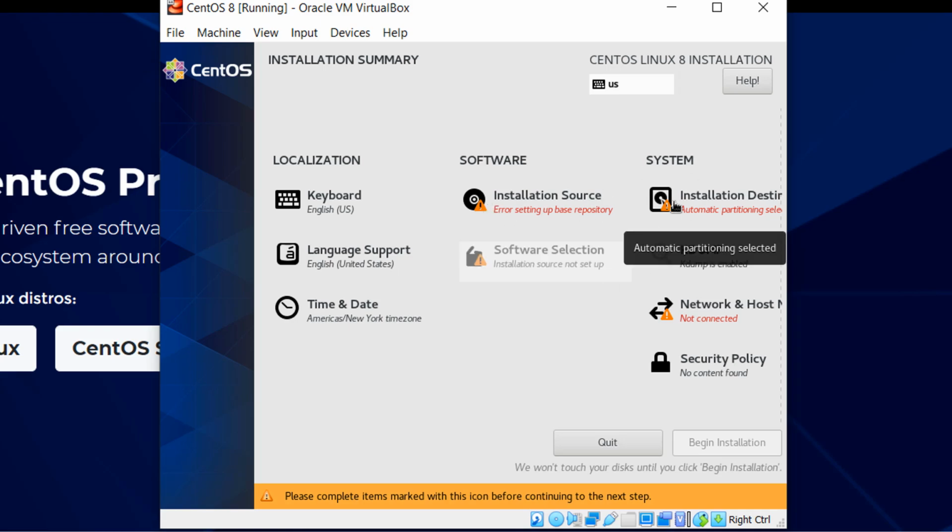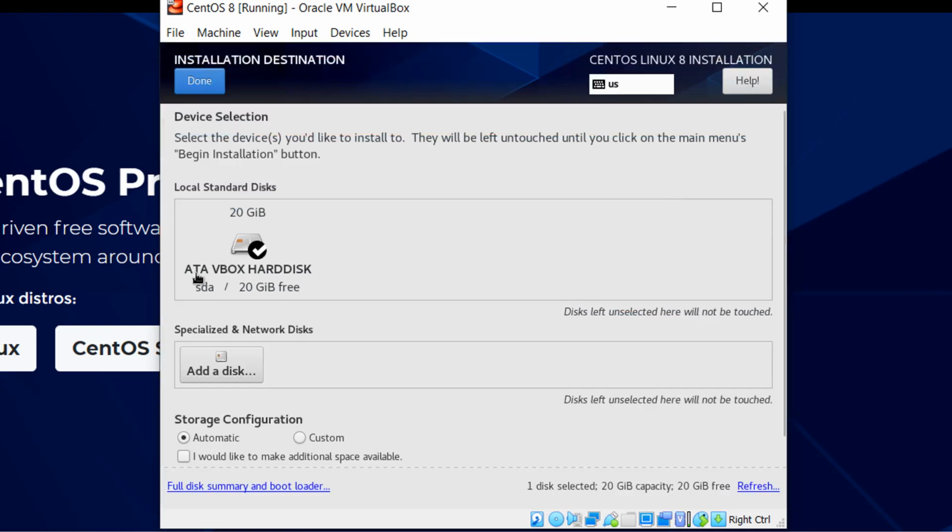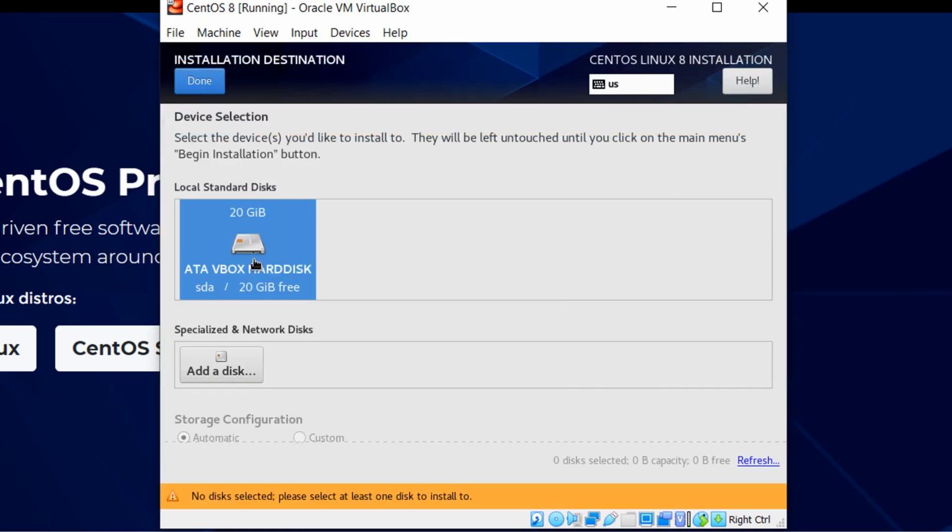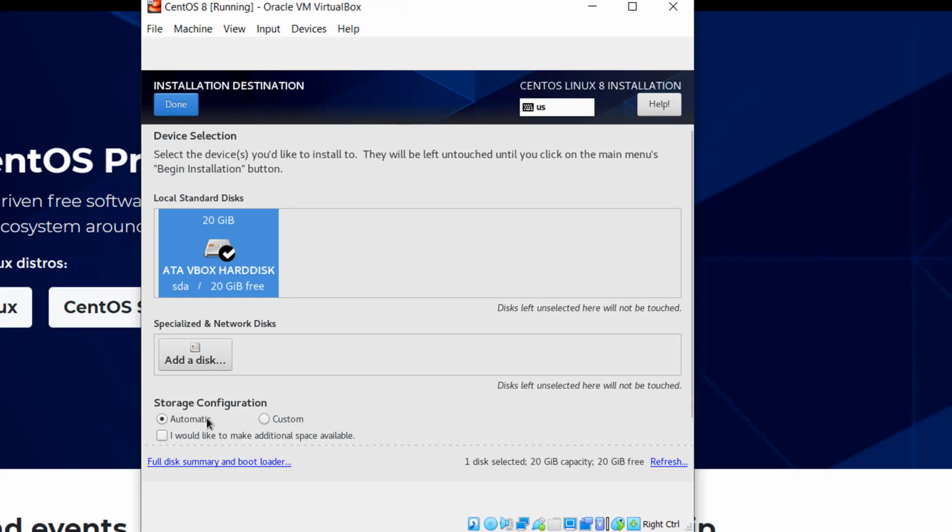I'm clicking the installation destination, selecting the virtual hard drive, and leaving the storage configuration to its default values. So, to automatic. And I'm clicking Done.